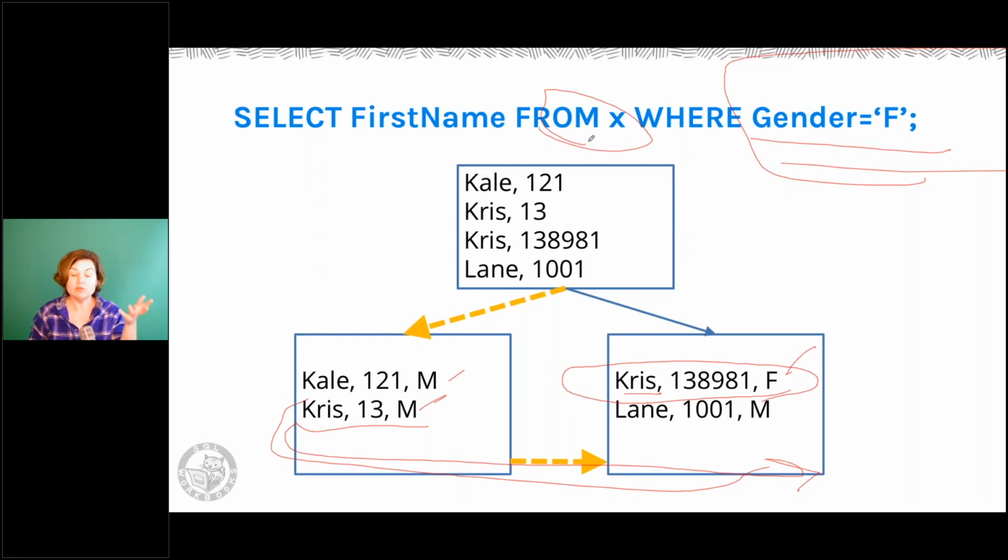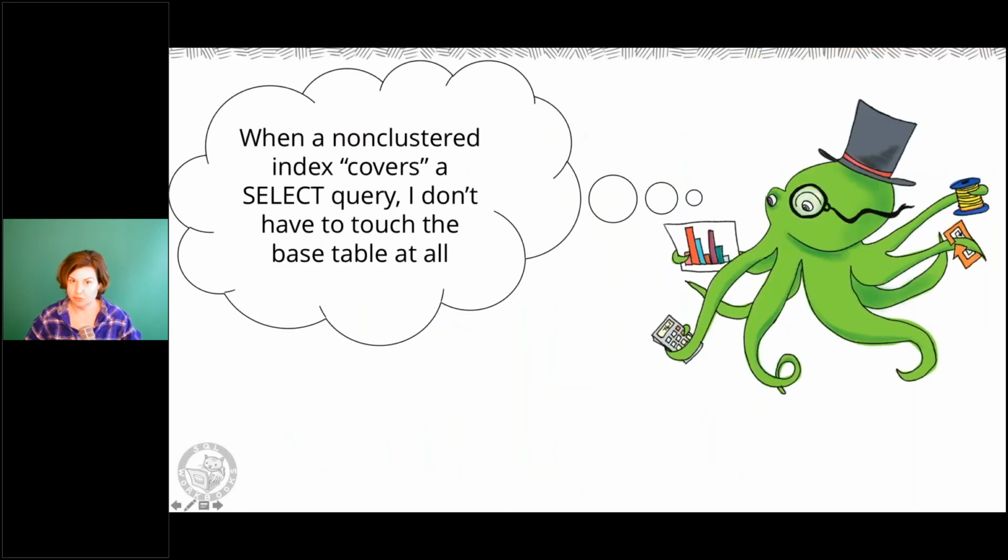So it is quite useful that even if the index isn't perfect for the query, SQL Server is smart enough to say, oh well, with all these imperfect things, what looks like the least work? And that makes our non-clustered indexes more useful.